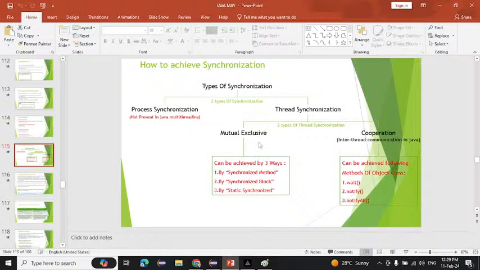Besides mutual exclusion, we have three ways to achieve it: the synchronized method, the synchronized block, and static synchronization. Inside cooperation we also have three methods: wait, notify, and notifyAll, which we will see later. First, we will see the synchronized method.